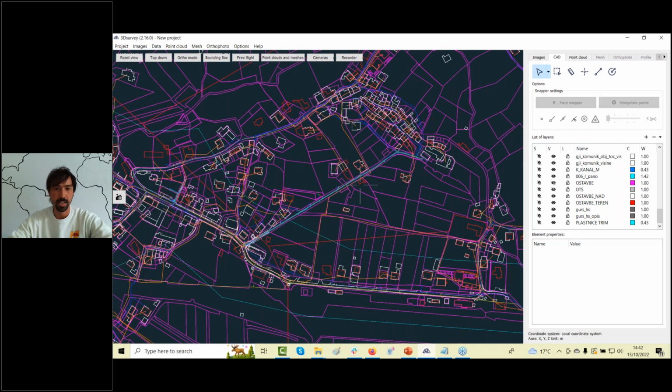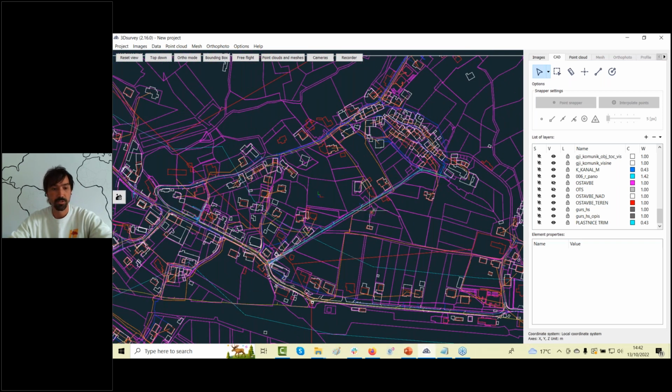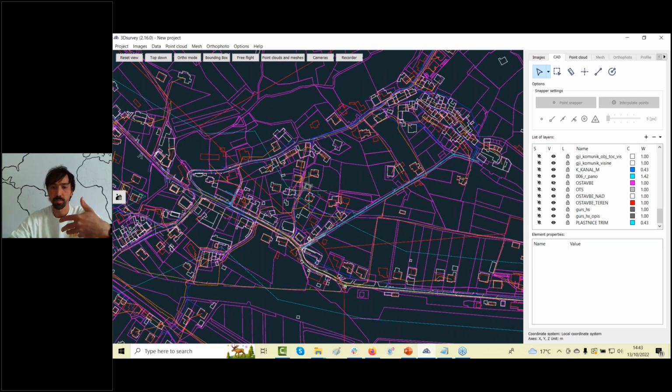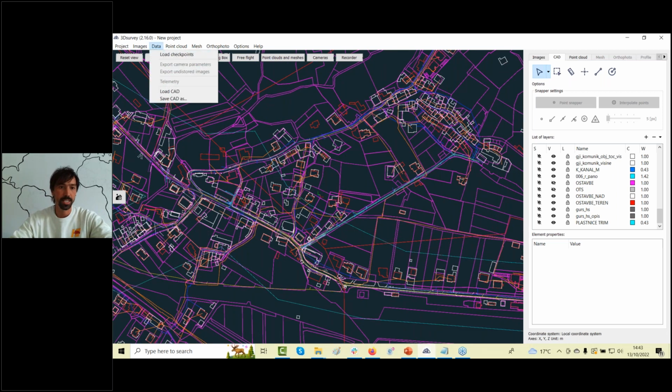And imagine you would connect this in a 3D survey, and then you would just like to export only the buildings, not everything, not the complete DXF. Now you can easily do this.